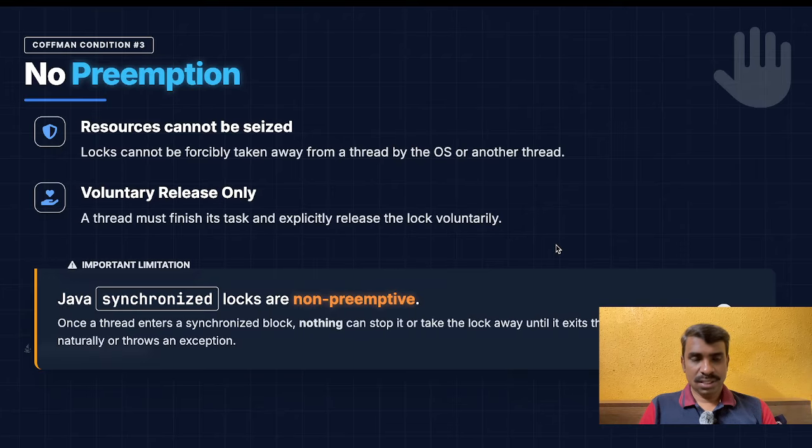Then the third condition is no preemption. Resources cannot be seized; locks cannot be forcibly taken away from a thread by the OS or another thread. Voluntary release only. A thread must finish its task and explicitly release the lock voluntarily. So Java synchronized locks are non-preemptive. Once a thread enters a synchronized block, nothing can stop it or take the lock away until it exits the block naturally or throws an exception. So no preemption. This is condition 3.